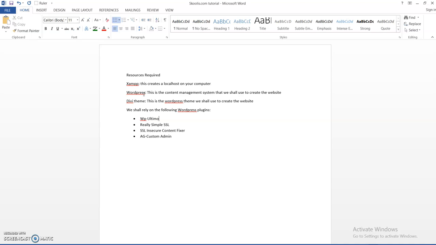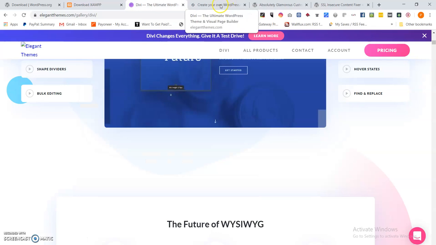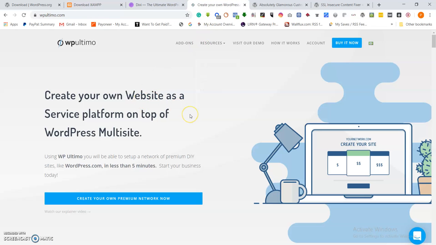We shall also rely on at least four WordPress plugins. The first one is Wp Ultimo. Let us look at how they describe it on the website, right here. They describe it as a plugin that allows you to create your own website as a service platform on top of WordPress Multisite. Using Wp Ultimo, you'll be able to set up a network of premium do-it-yourself sites like WordPress.com in less than 5 minutes. So Wp Ultimo allows you to set up a network of mini sites on WordPress.